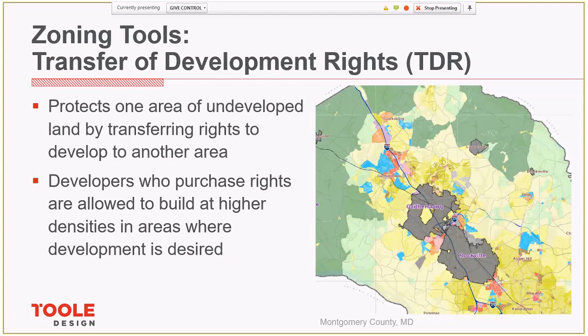Montgomery County, Maryland, where my office is located, has a really successful TDR program. The county is located just north of Washington, D.C., and has all of the development patterns that we saw on that slide back at the beginning of the presentation, with very urban areas close to the D.C. line that transition out through suburban and then rural areas to the north and the west of the county.